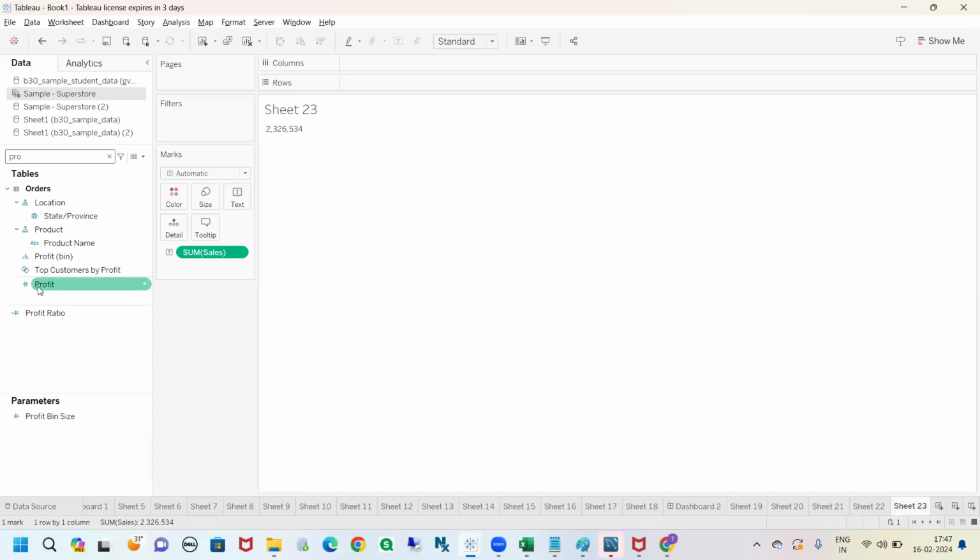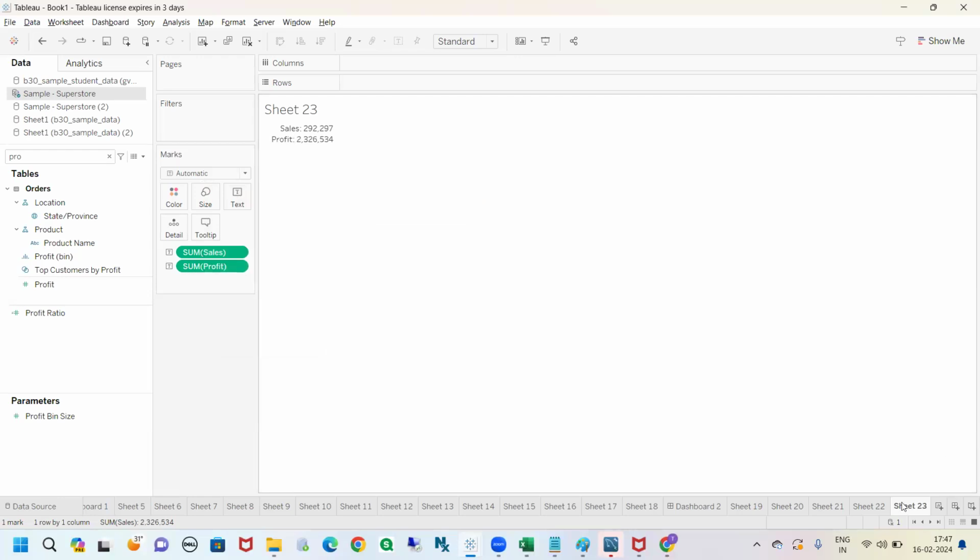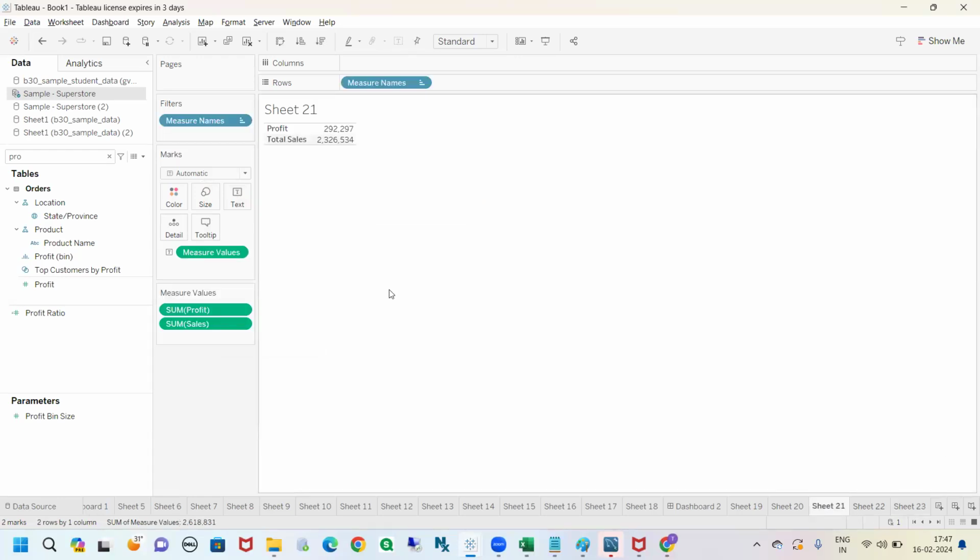Then what I will do is drag one more measure into the text here. Now what will happen is it will not show the measure names here. So you can simply click on the text button here, go to these three dots, and now you see those two measures here. Now we have to rename here. If you want to rename, you can rename it. You just make a label here, sales and profit. So that is the main difference. I hope you understood. Okay, I'm just going to the previous page.